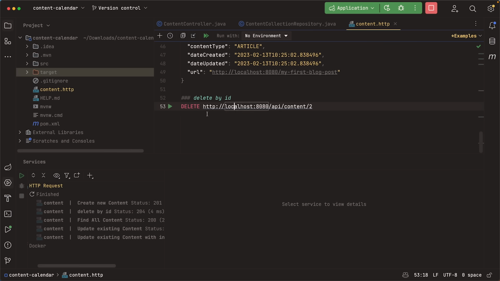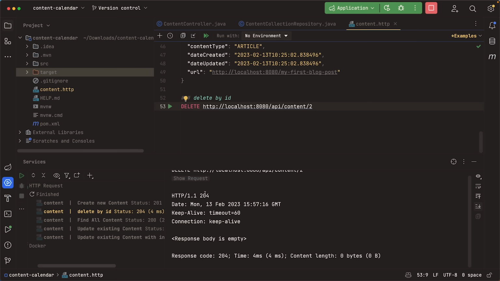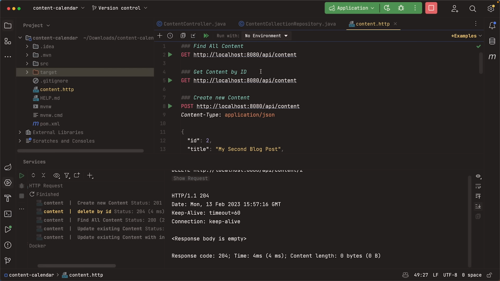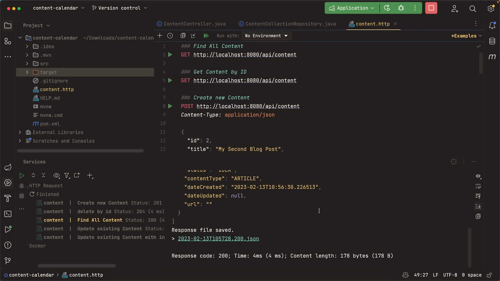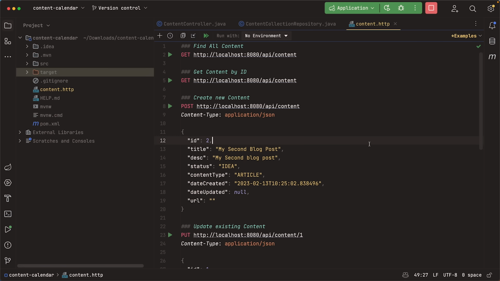So, did we get a 204? Good. Now, if we go back to find all, we only have our one blog post in there. So this is great. That is all of our CRUD operations. We kind of knocked those out.